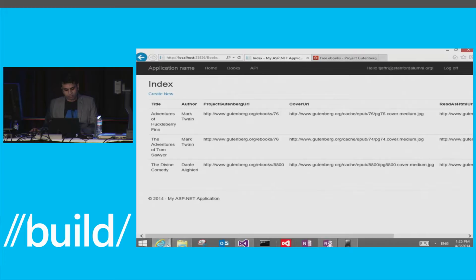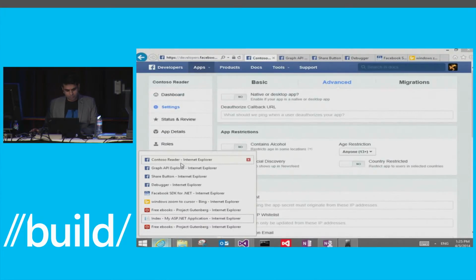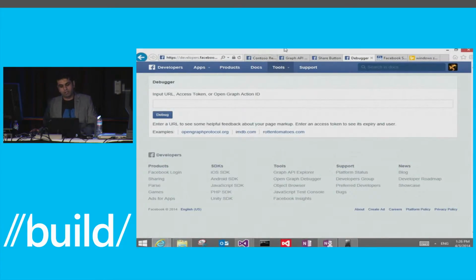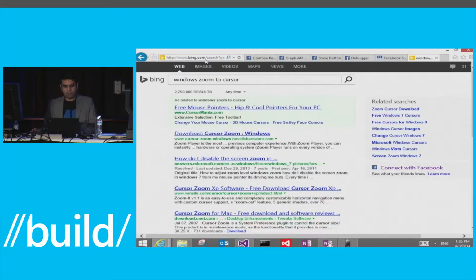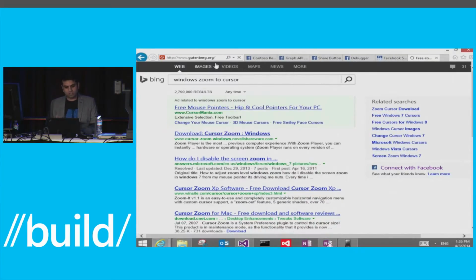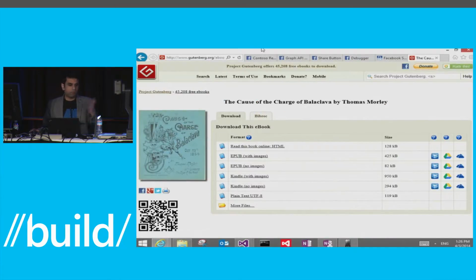Let's step through what all that means. I'm actually going to go to the Facebook Open Graph debugger, and let's take a particular web page on Project Gutenberg, and discuss what Open Graph stories really mean. This is just a web page. It could be any web page on your application.